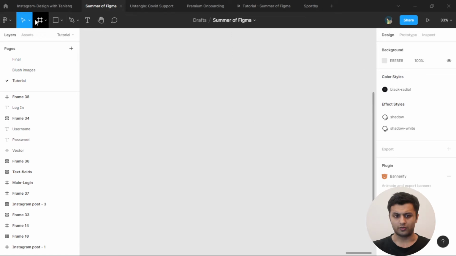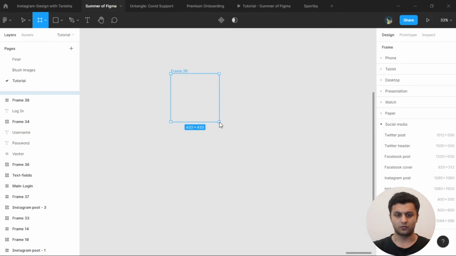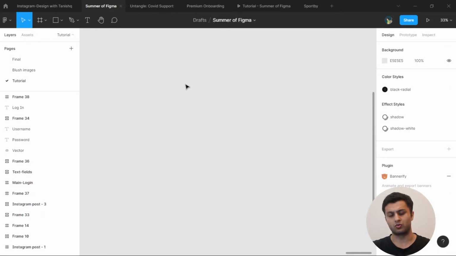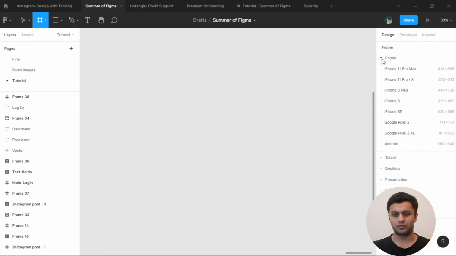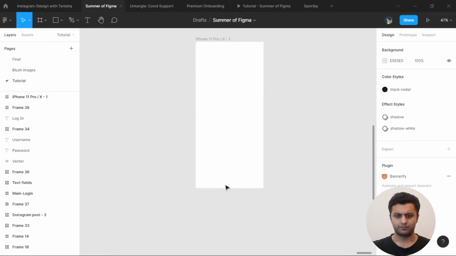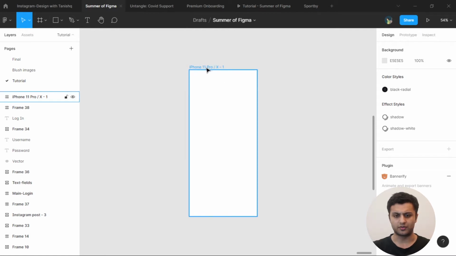Let's go here on the left top and you'll see the region tools. Go here and select frame. You can press F for this as well. But for this tutorial, I'll just cover up the basics as well. So press F and go to the right to your phone frame and select this template of iPhone 11 Pro X. So there you have it, your frame is here.